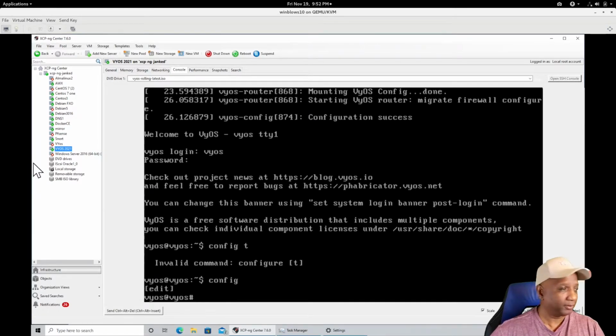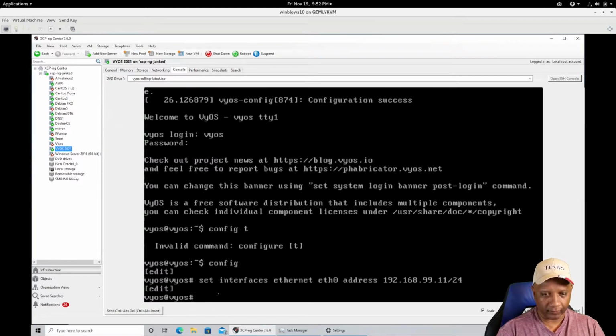So what I want to do is put an IP address on interface eth0. I've already got it copied, but I can't paste in this window, so I'm going to have to type it. Zero address. And if you want to SSH to the box, you have to put some type of SSH configuration in it.